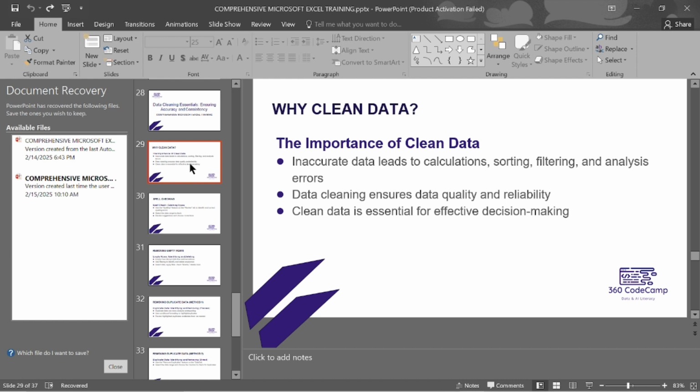It ensures that your calculations are correct, your filters work as expected, and your analysis is reliable. The reliability of your data cleaning ensures that the data is of quality. Clean data is the key to making informed decisions.